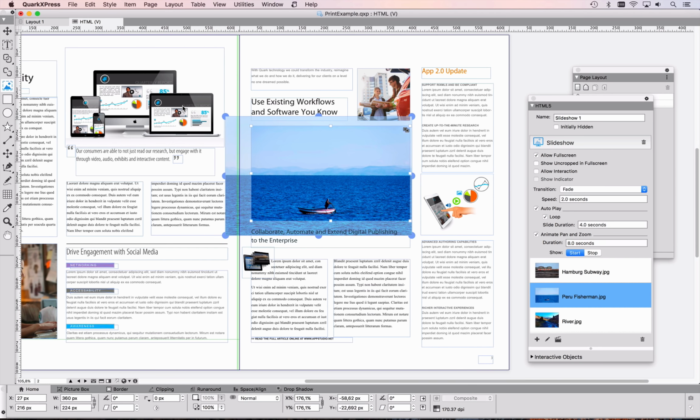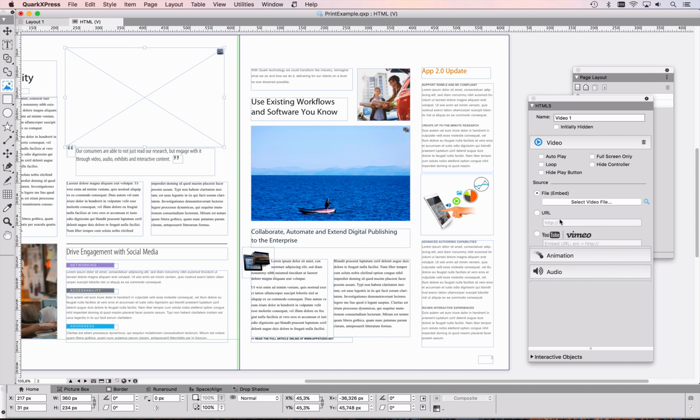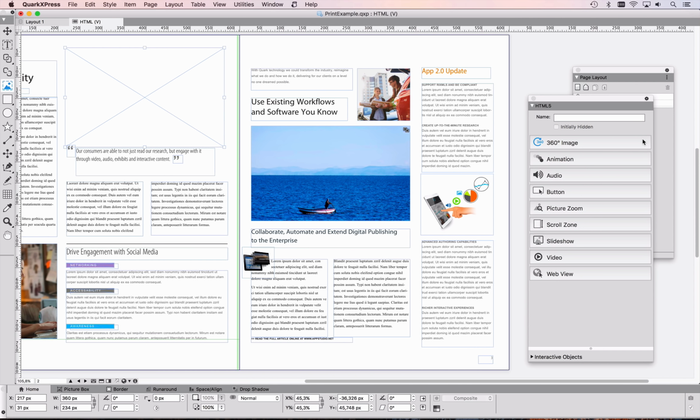So there's more interactivity that you can add to a QuarkXPress layout. I could just add a video here and have this either embedded or referenced by a URL or YouTube or Vimeo. If I want to remove that interactivity, I just click on the little trash can there. And yeah, audio, I can add a picture zoom that we've seen in the Seven Oaks example, scroll zone where you have something scrolling, web view where you can maybe put an interactive form in or something that you added yourself, and so on.